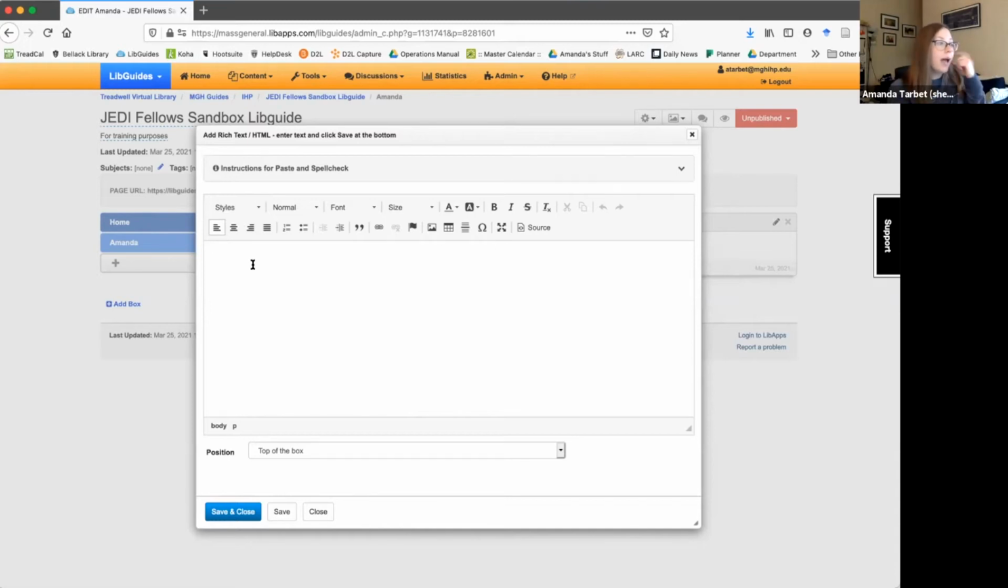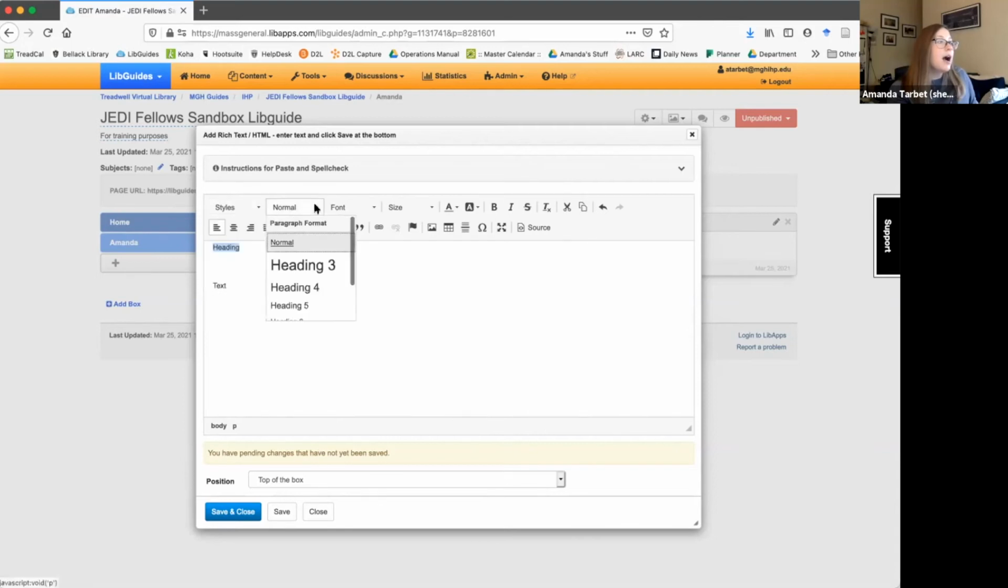So I can type anything here. And then I can change the style. So for headings, I usually switch it to, not that one, sorry, to heading 3. And then for text, you always want to be at a minimum of 16. Which doesn't look all that big, but it makes a big difference for people who just need a bigger font.